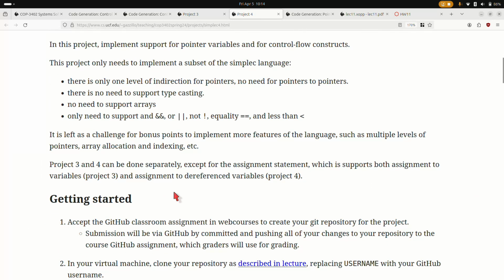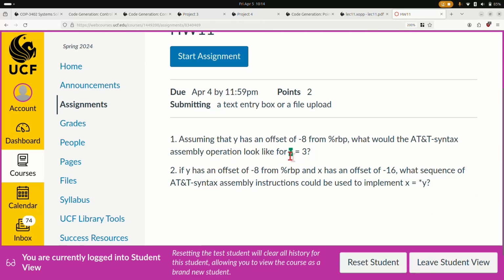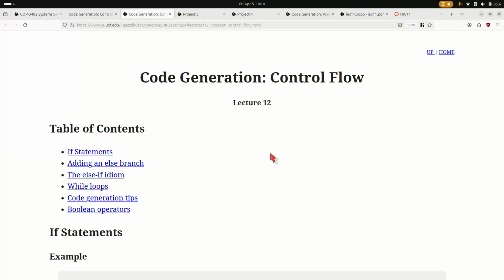So I tried to divide these up where Project 3 and 4 can be done separately. The only common thing here is the assignment statement. So assignment is where both of these from homework are implemented. So both assignment to variables and also assignment to dereferenced variables like star y equals. That's also done in the assignment statement.